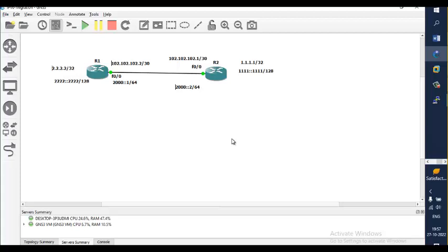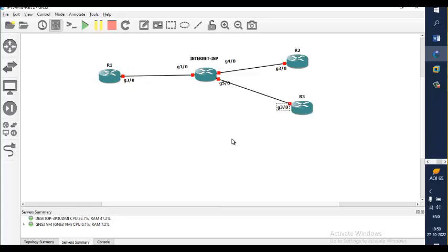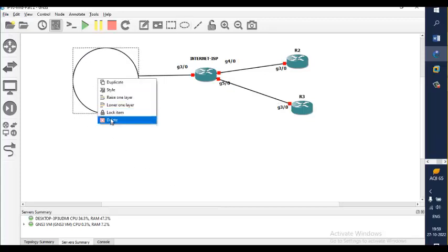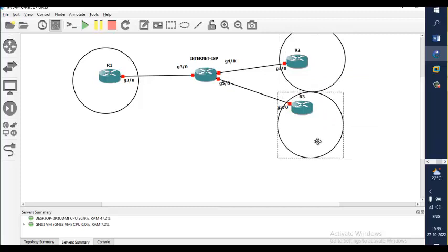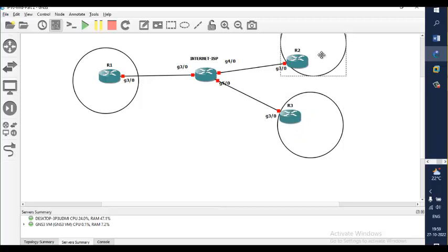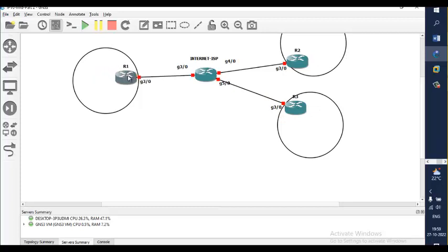So let me go to another topology to do the second lab. This is also dual stack, not the provider side, on the customer side. The customer has got 3 sites, site 1, 2, and 3. Actually speaking, the customer has migrated to IPv6.